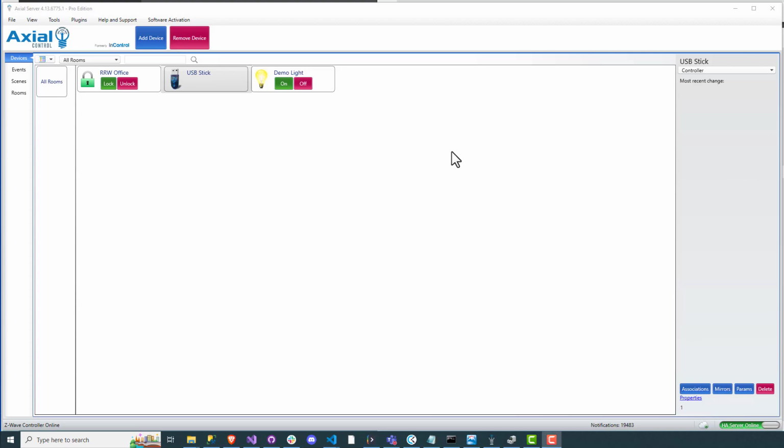In this video, I'd like to demonstrate how to add a lock to your Axial Control system. In other videos, a number of years ago, this process was different and it actually involved taking a laptop to a close proximity to the lock, but thankfully we no longer have to do that with a newer Z-Wave technique called network-wide inclusion. With this one, as long as we have at least one device that can communicate with the lock, we should be able to add it just fine.